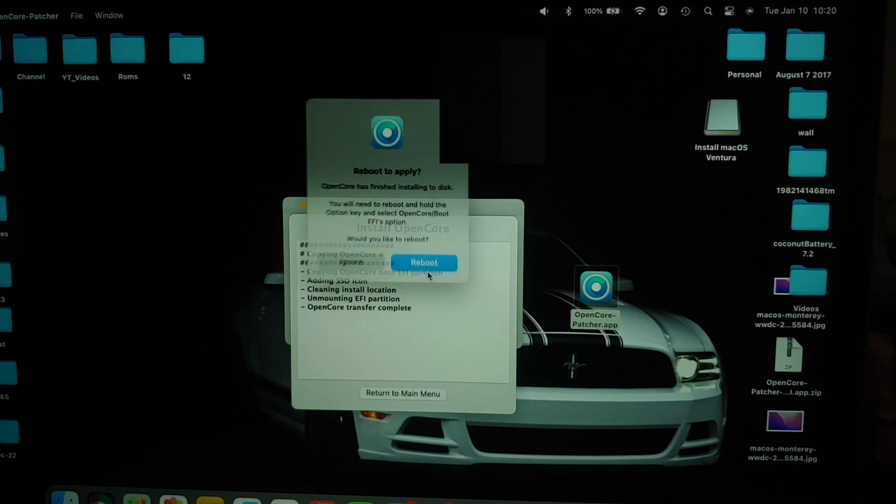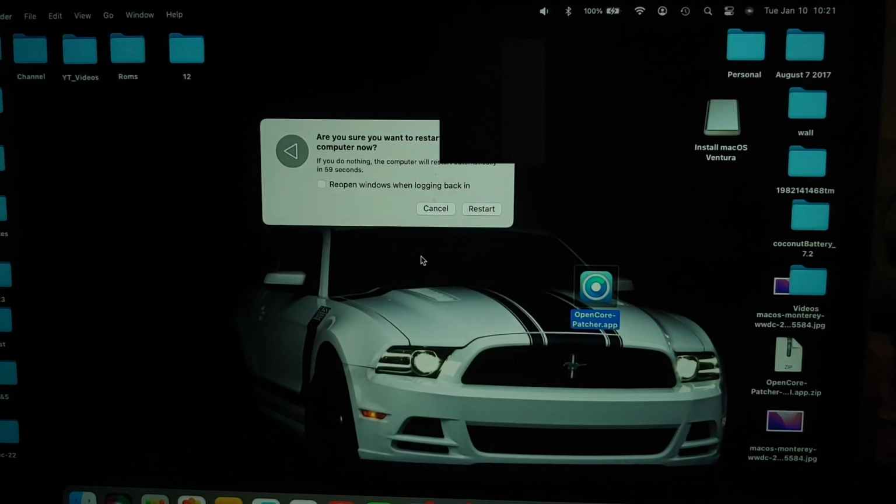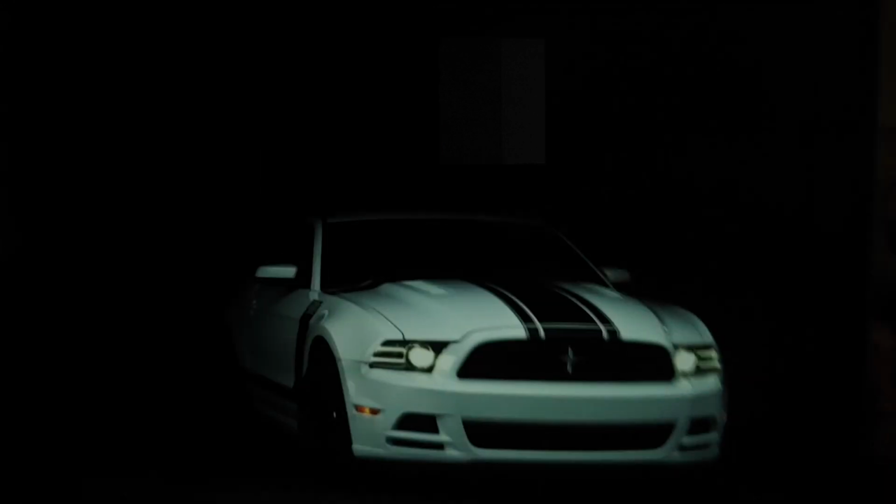At this point it is cleaning everything, and it is also unmounting things, and next up we are going to reboot. But an important thing to note over here is that it is telling us you will need to reboot and hold the option key and select the OpenCore boot EFI option to switch the booting partition, or the booting EFI, back to our internal SSD. So again, as soon as you click on reboot and then restart, you need to press and hold down the option key.